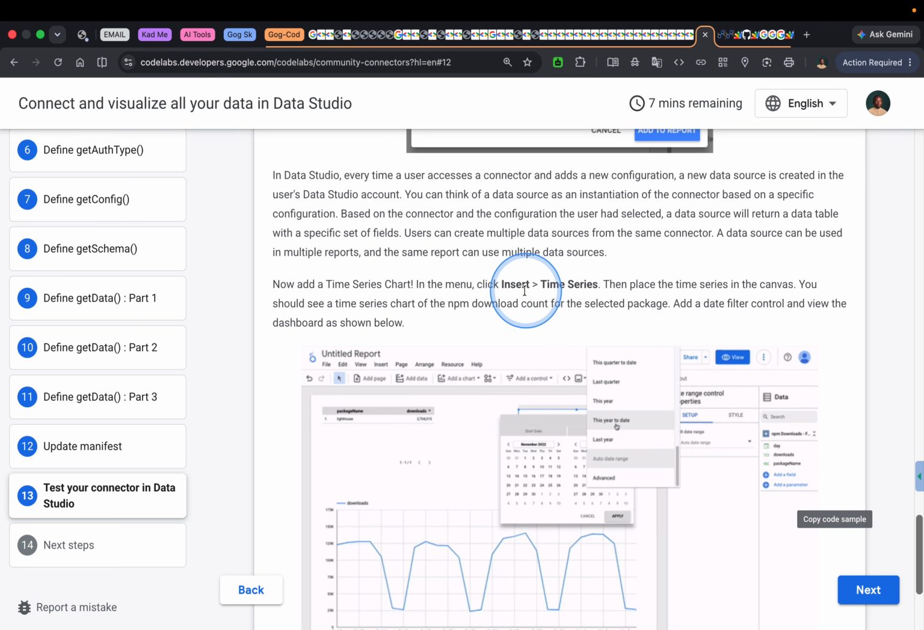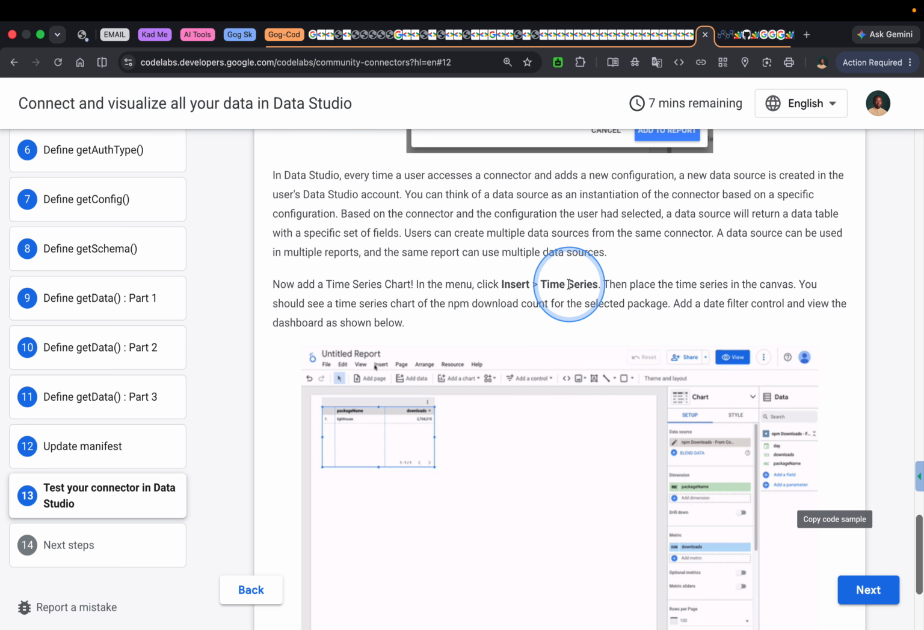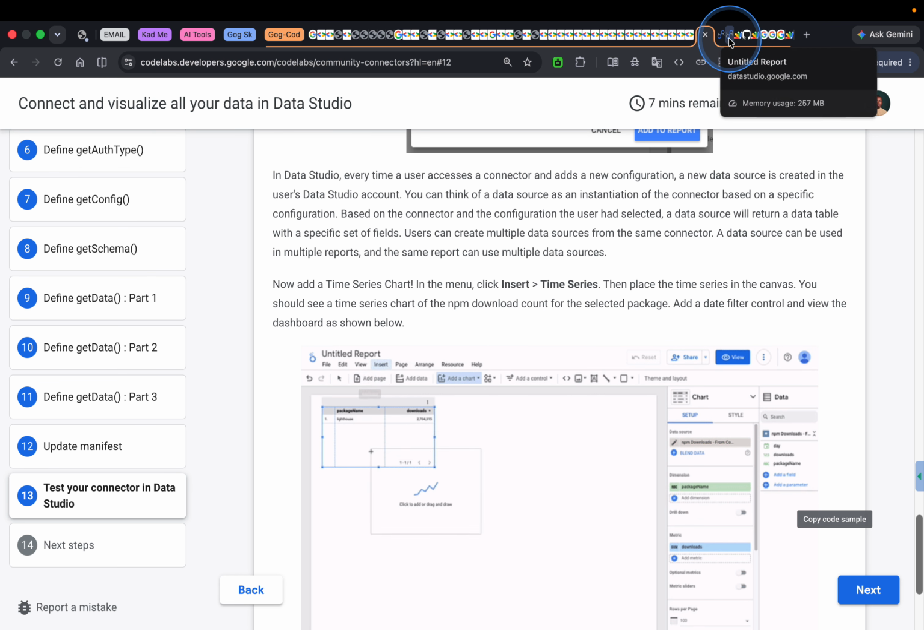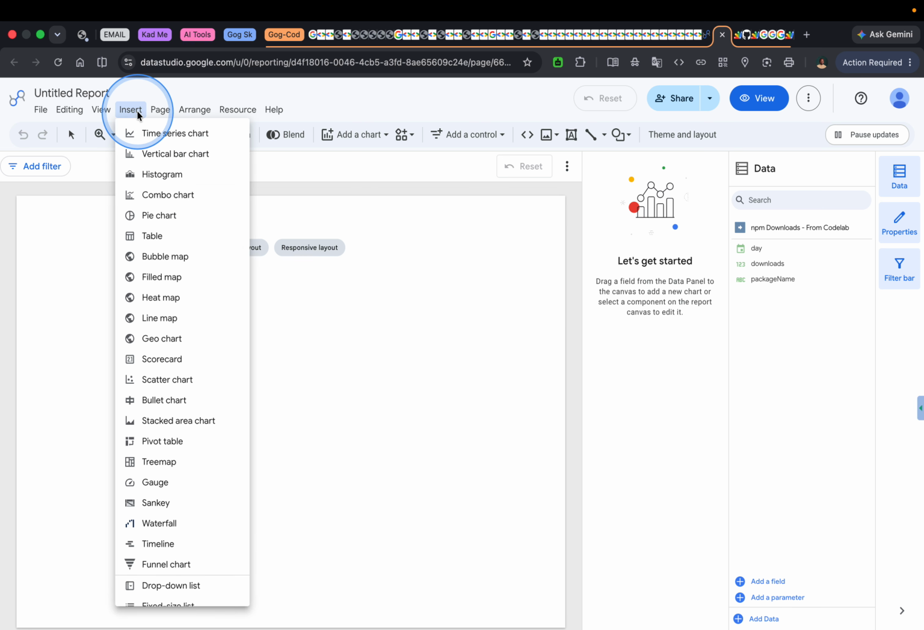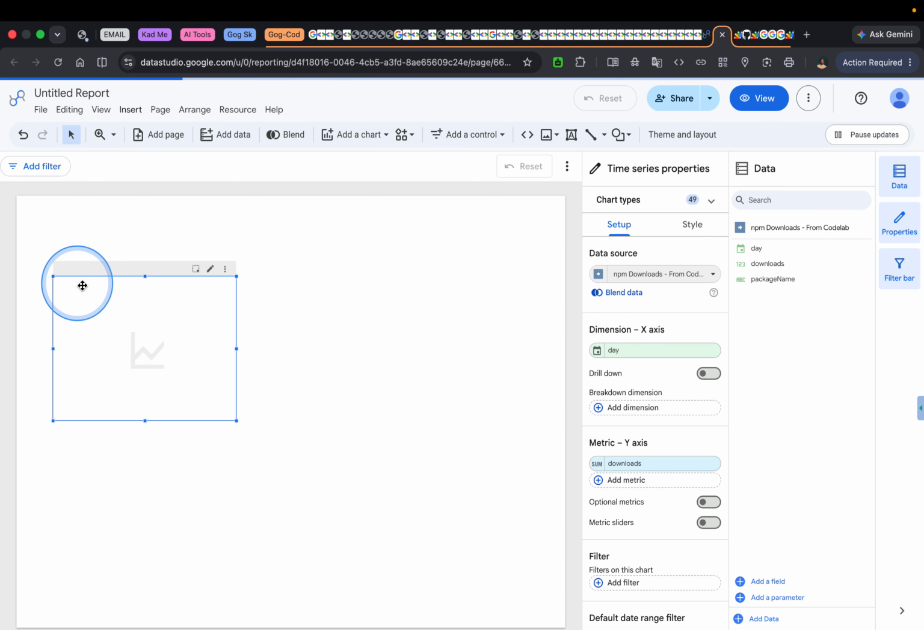We're going to create our time series. We'll click insert and then we'll click on time series. So insert and click on time series chart. Then it will follow our mouse pointer, and where we drop it, the time series chart starts to initialize.